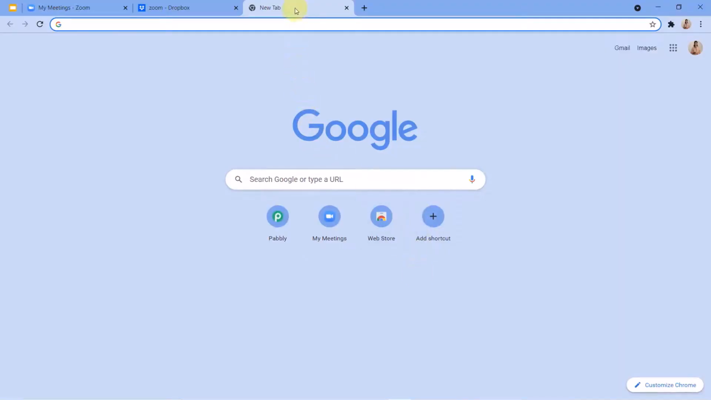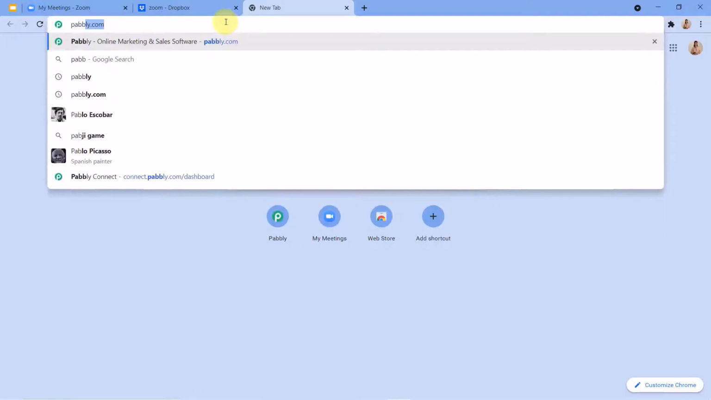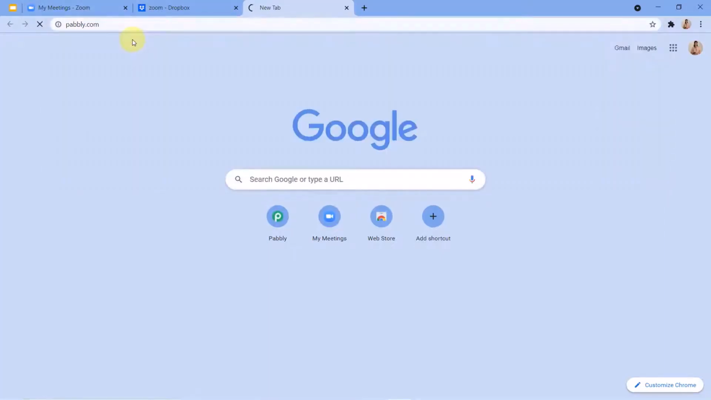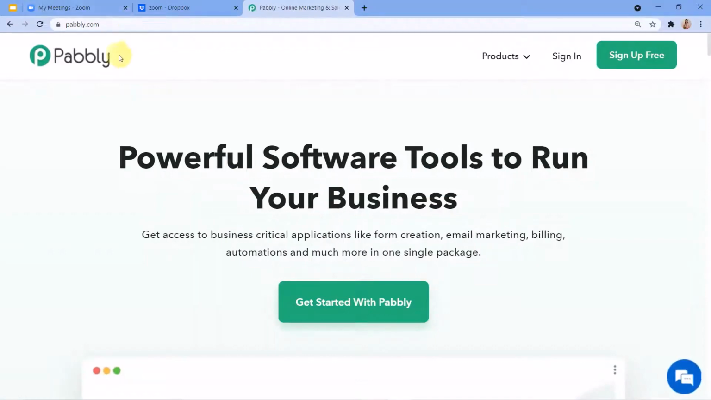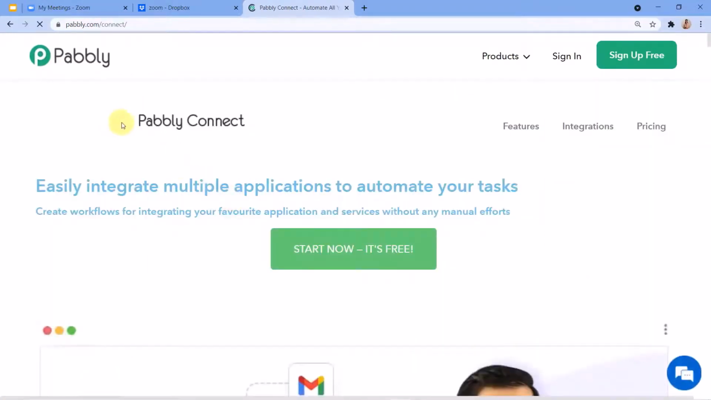So guys, to start with the process, first we have to go to our browser window. Here in the browser, we have to search for pabbly.com, P-A-B-B-L-Y, pabbly.com. After typing pabbly.com, here you can see this is the website. Now on the products option, we have to click on Connect. After clicking on Connect, you can see this is the landing page of Pabbly Connect. This is what we are using, Pabbly Connect.